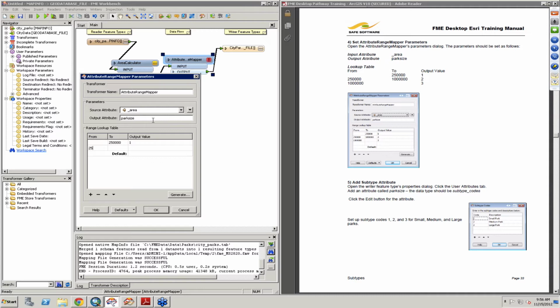From 250,000 to 1 million, maybe code 2, and from 1 million to no upper limit, that'll be code 3. Notice we have duplicate values here. The feature will be given the value of the first one that it matches. So if something is exactly 250,000, it'll be given a value of 1.